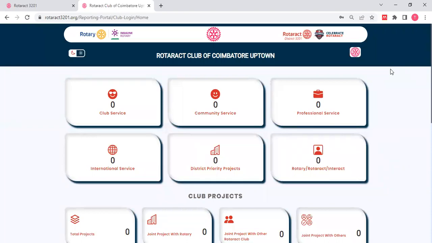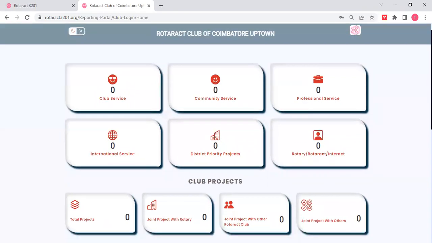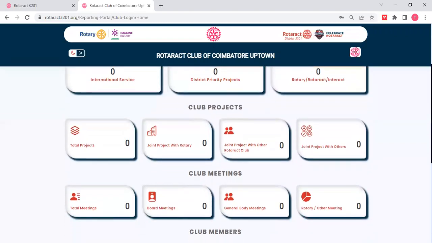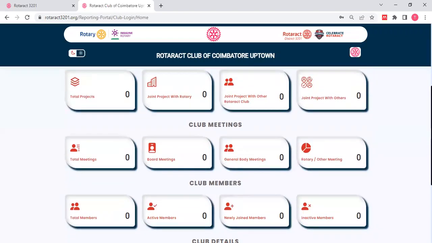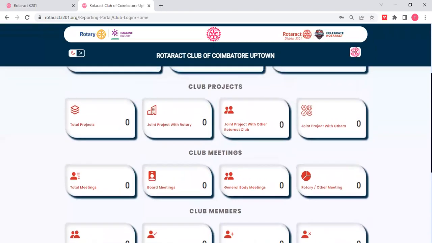So this is a sample website and sample reporting portal for all of you. Once you enter the username and password, you have a lot of things that can be updated in your reporting portal, in your home page as well, and it has been upgraded in this Rotary year, in this Celebrate year. When we compare to last year's reporting portal, we have updated a few things in this reporting portal.